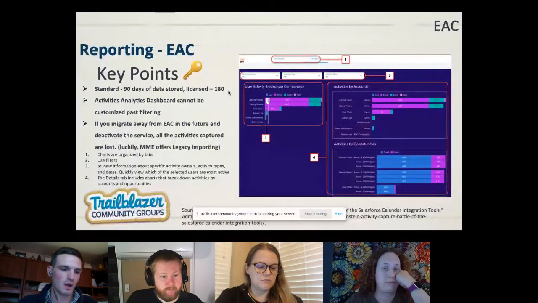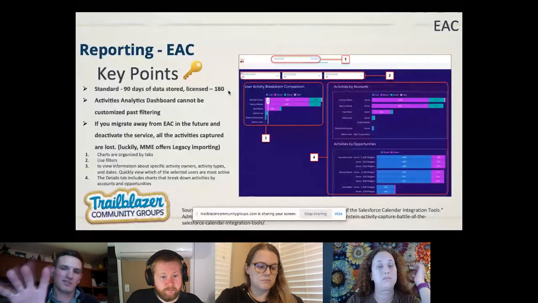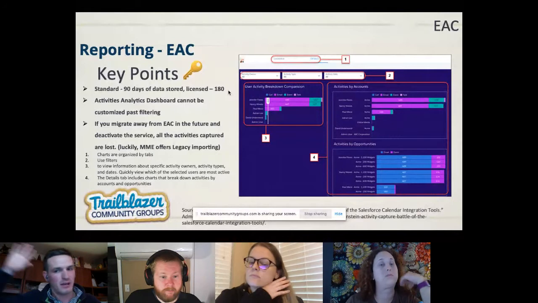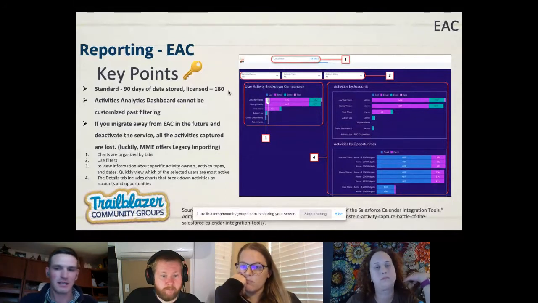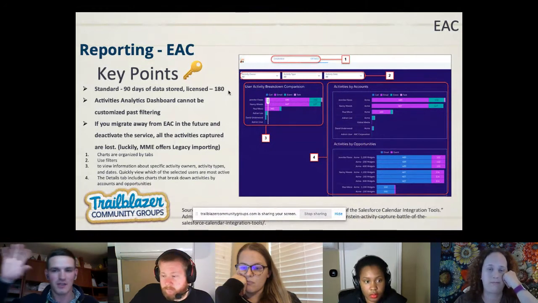Gotcha. No, I'm working with somebody now who uses the SalesLoft integration as well, and that data is stored on Salesforce, so you can run reports. Yeah. But with EAC, it's a separate, different server. The data is not on the same Salesforce server as the rest of your data. So they built out this other Einstein activity metrics to accommodate.